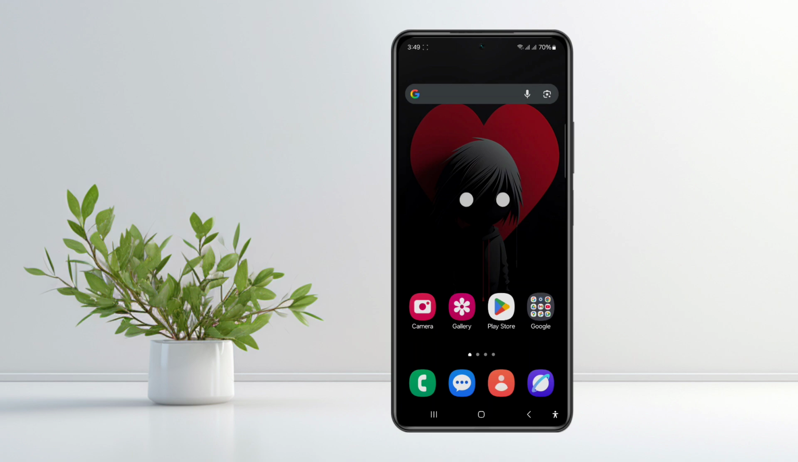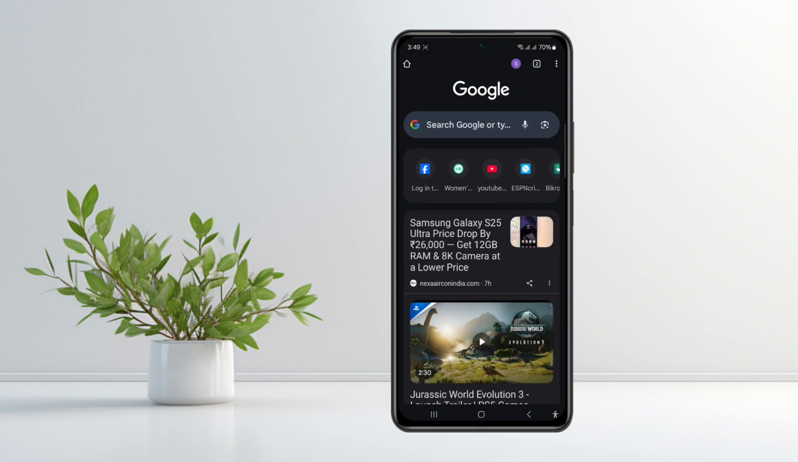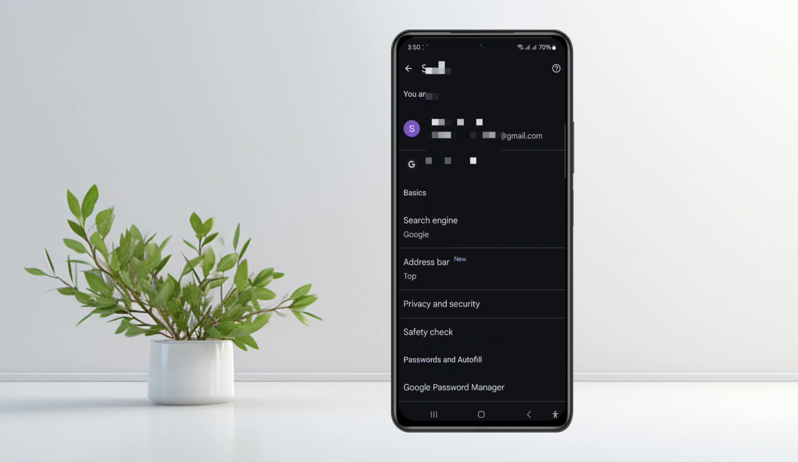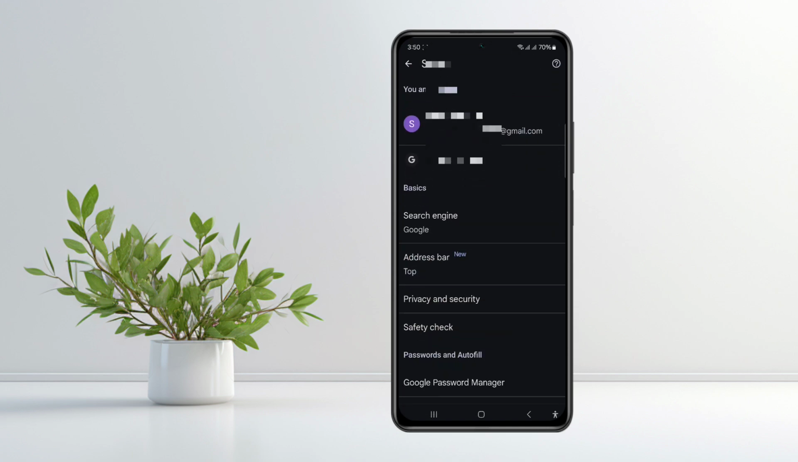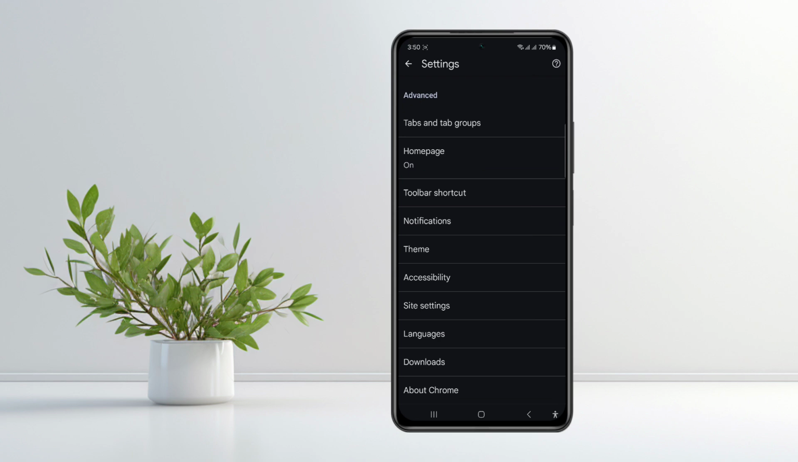I am going to show you how to disable ad blocker on Google Chrome. Okay, let's start. At first, open your Chrome browser. Click on three dot option and click on settings. Now scroll down little bit. Click on site settings.